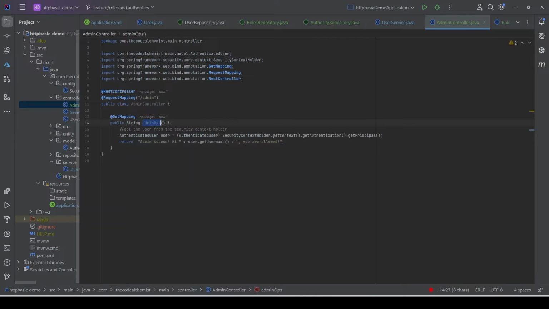And in this controller, there is a simple method, admin ops. And this is the same code that we are using. The only difference is it will have a different method that is admin access and the user you are allowed. That's it. Now we have the admin controller, but how do we enforce this rule that this admin endpoint should only be accessible to the users which have the admin role?